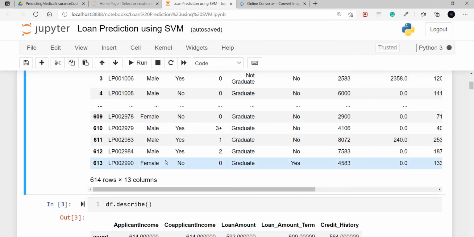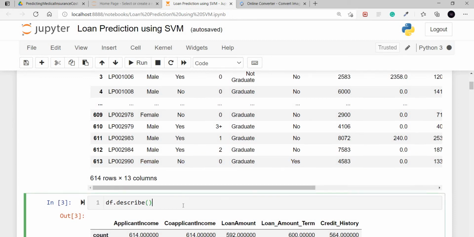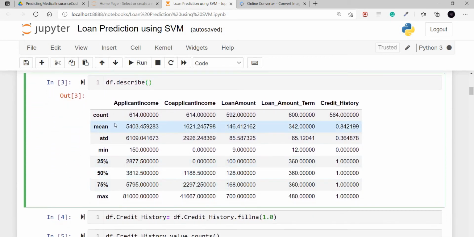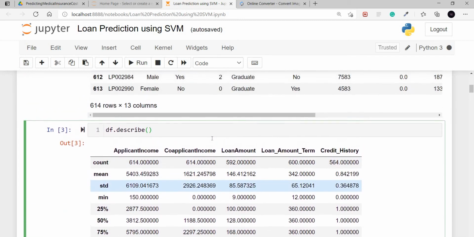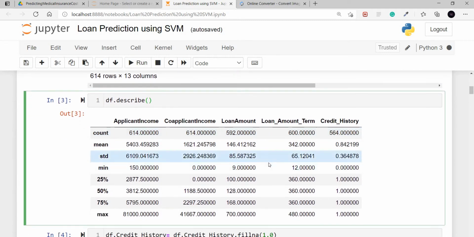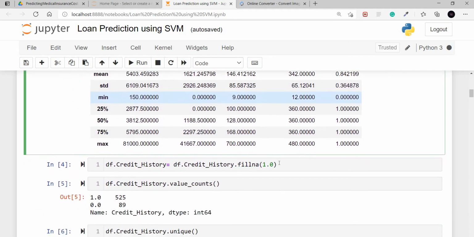Here our data set is quite big. As you can see, it has 614 rows with 13 columns. So if we describe our data, df.describe, we can clearly see we have a lot of anomalies in this. As you can see, loan amount has 592 entries only whereas we have a total of 614 rows. So the remaining rows must be empty. So we have to tackle that anomaly.